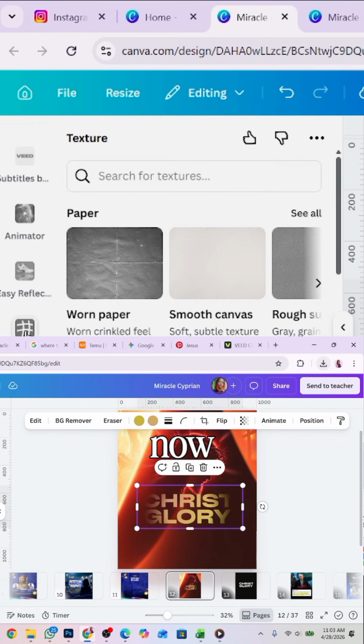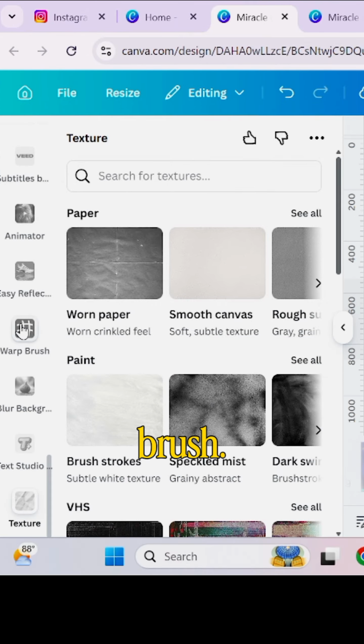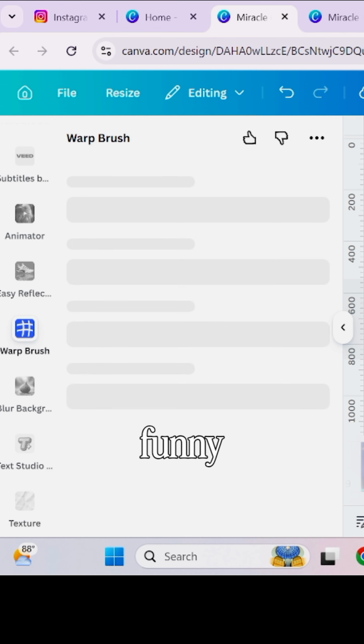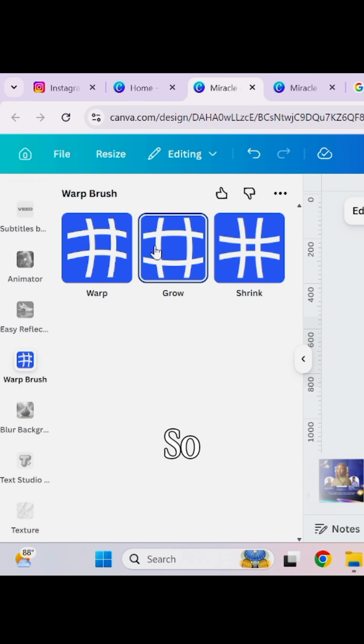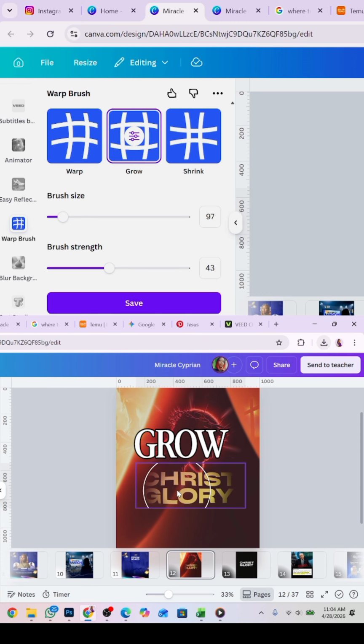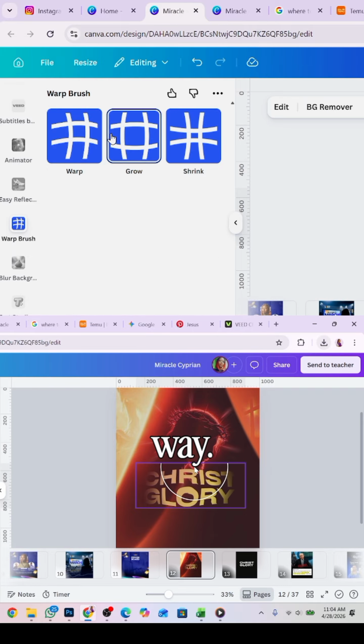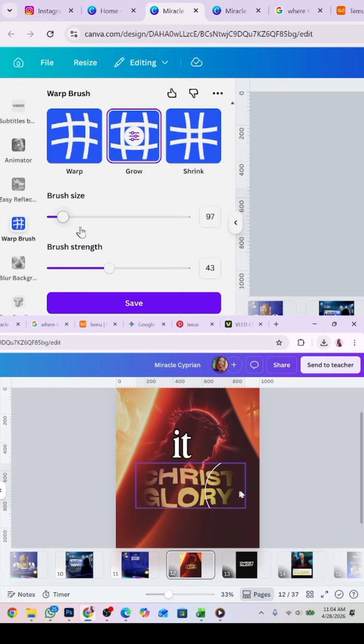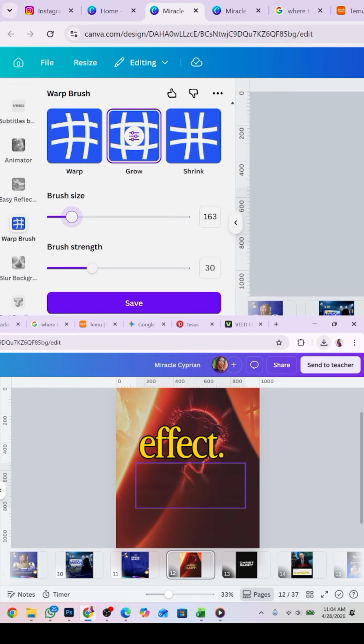So the next thing now is to come to warp brush. I want to give the text a funny feeling, so I'm going to tap on grow and just put it. You can see how the text effect is coming out in a funny way, so you can just play around with it like you want, till you're actually satisfied with the effect.